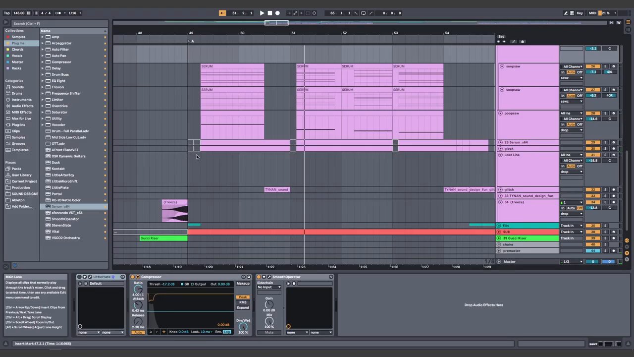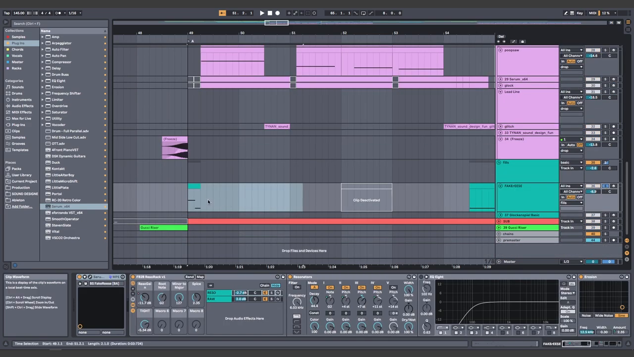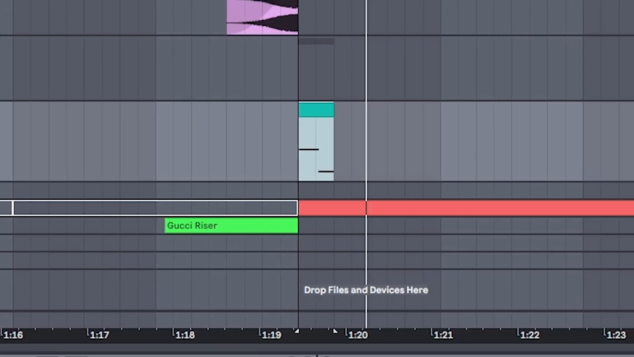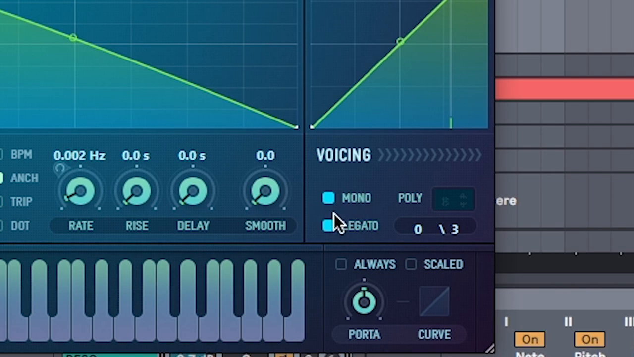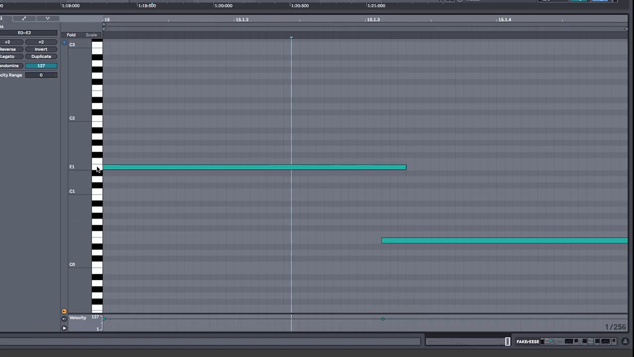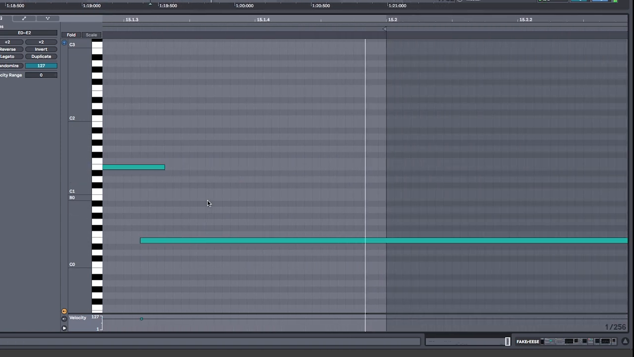Now this wouldn't be dubstep without dubstep basses. So I use Serum to make this type of sound, making sure to set it to mono and legato so that when you write your notes like this, this is just going from the E down to the E, and since they're overlapping, you'll get that slide.